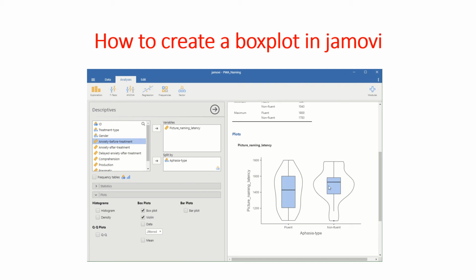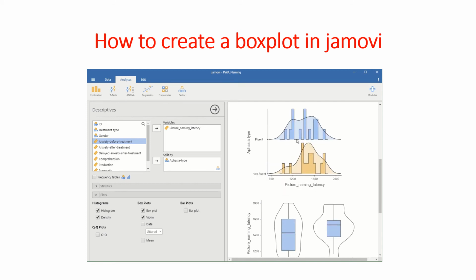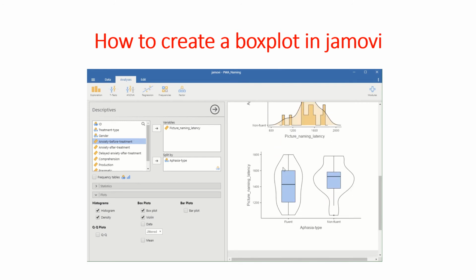Data is highly clustered in the middle around the interquartile range in the non-fluent group, but when it comes to the fluent group, the data is pretty much spread out across the individuals. So let's look at a histogram. This is the histogram of each group. So we have the fluent group. Look, the fluent group is pretty much distributed, and you can also see here that it is highly distributed.